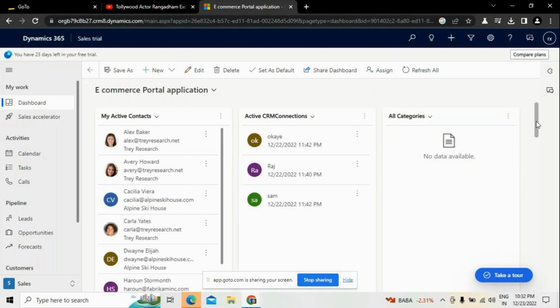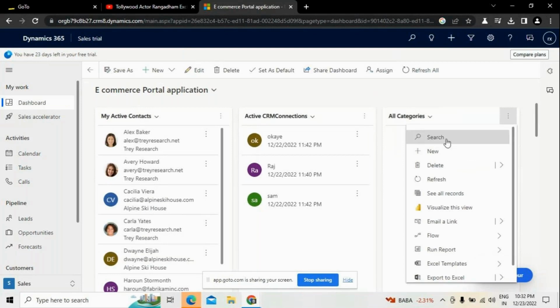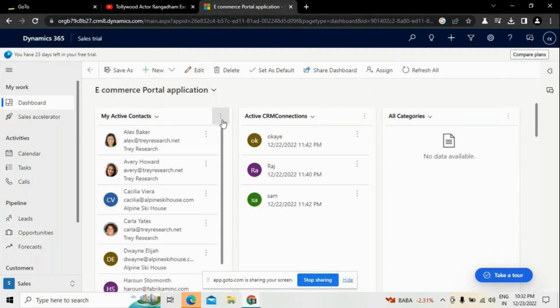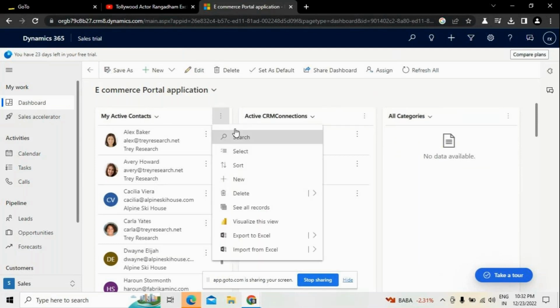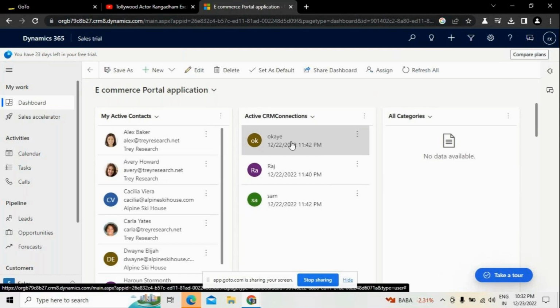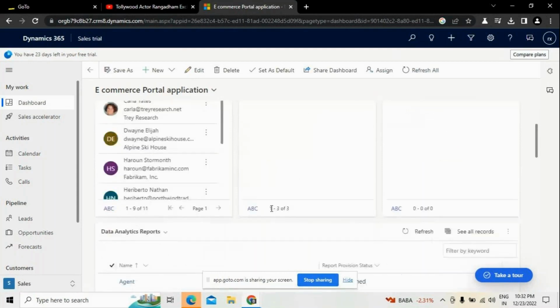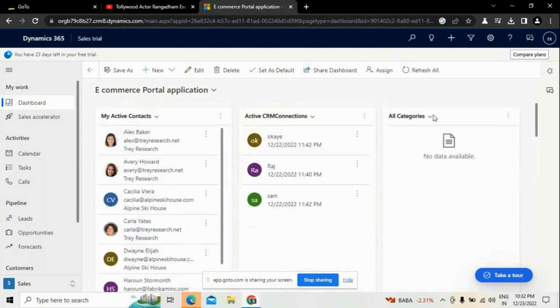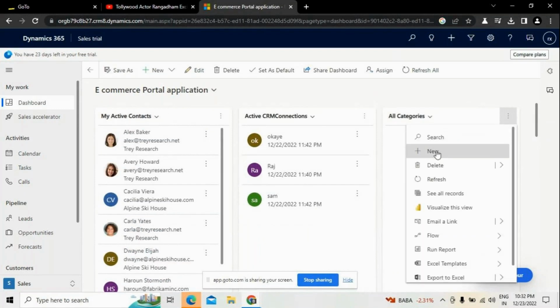At the same time, if there are any categories to be mentioned here, whatever categories we have in reference to the application itself, those categories can be updated. Here are my contacts, which were already created. A few contacts were created in reference to the connections of the application. Next we need to see categories. Here you can click on that. You have an option called new.